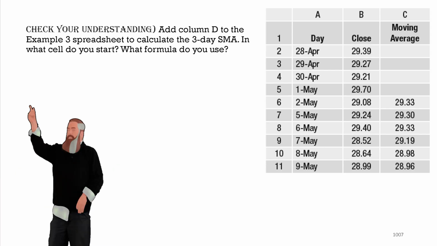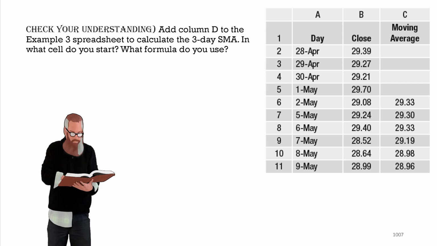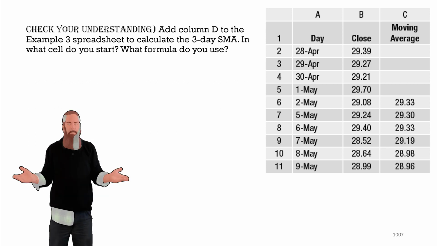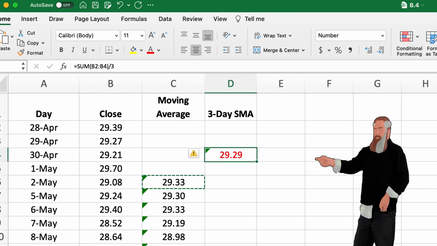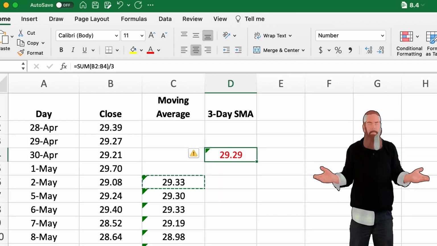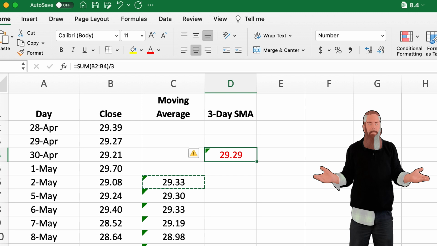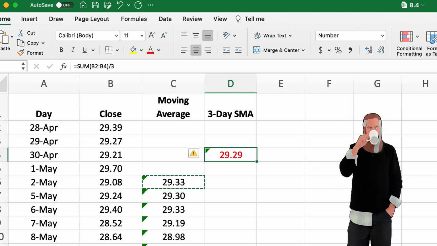Let's extend our understanding. In column D of example 3 in the spreadsheet, calculate the 3-day SMA. In what cell do you start and what formula are you going to use? We're going to start in cell D4, and the formula that we're going to use is going to be equals sum B2 colon B5 close parenthesis divide 3.